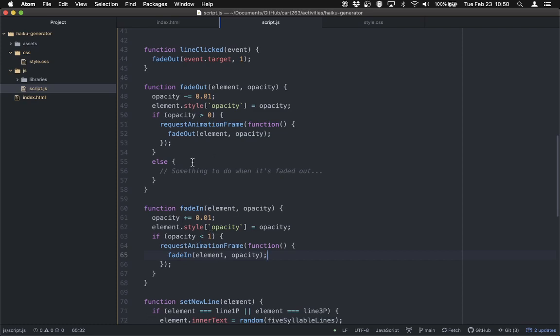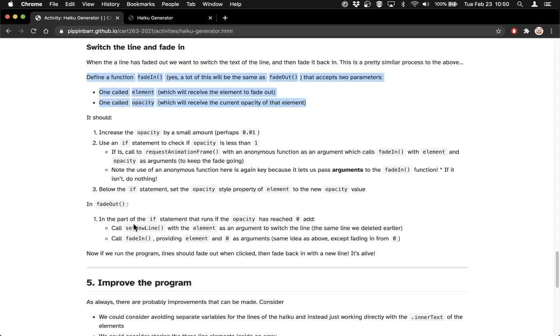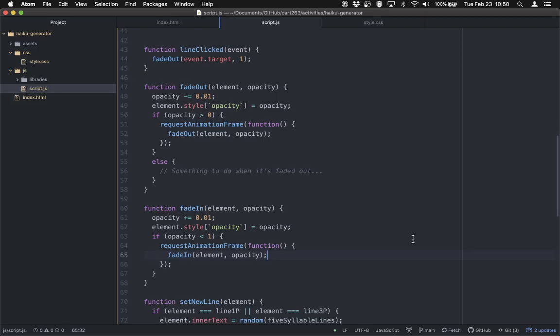So that's good. We've got fading in. What's the other thing that we want to do? Well, we want to start that fade in process. So we want to switch the line and fade in. Where do we want to do that? We want to do that when the fade out reaches 0. That's what we're talking about down here. So we know that the fade out reaches 0 here, right? I even included this else so that we would have a place to do it.